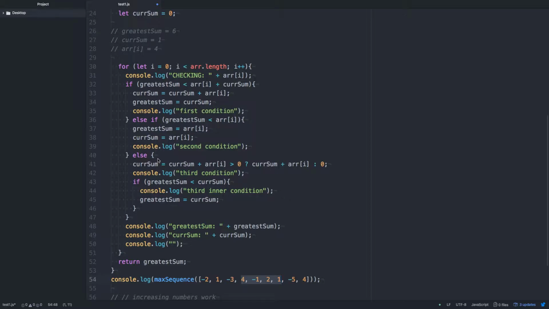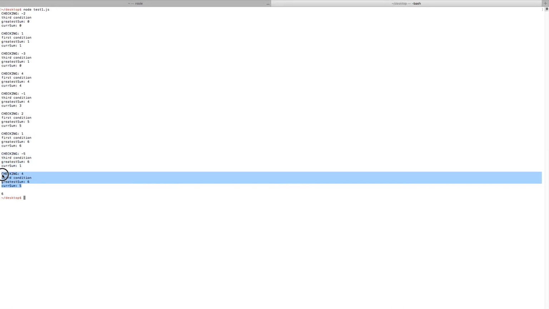And we are here, and current sum plus array of I, which is 1 plus 4, 5, is greater than 0. Yes, it is. So current sum is updated. But at this point, let's see, at this point, it is only a 5. And so over here, greatest sum does not get re-updated. And yeah, current sum is a 5, greatest sum remains at a 6, and we were checking 4.